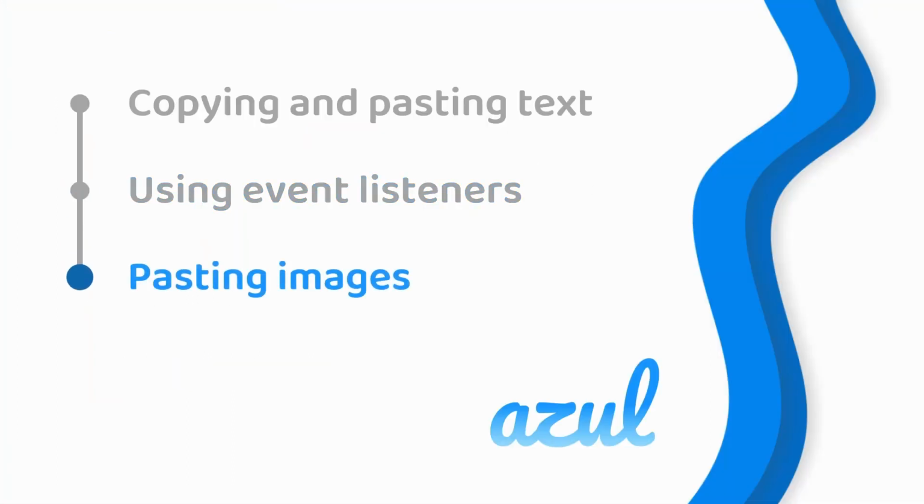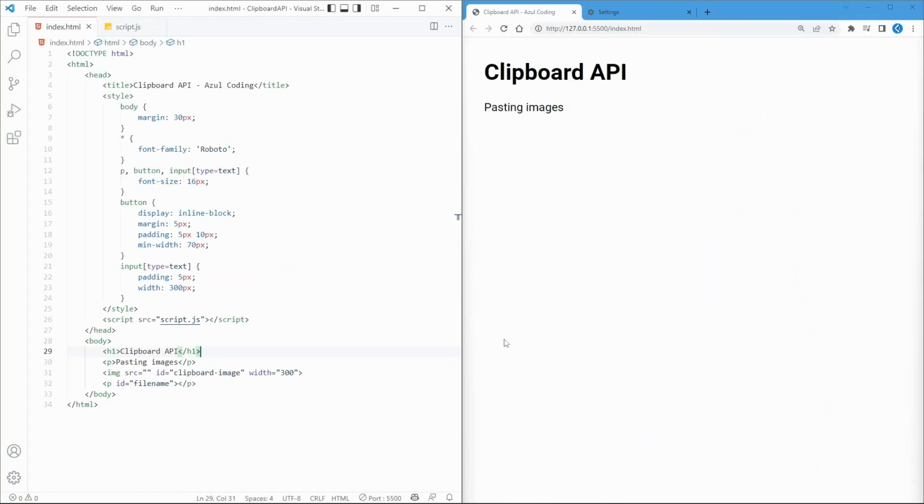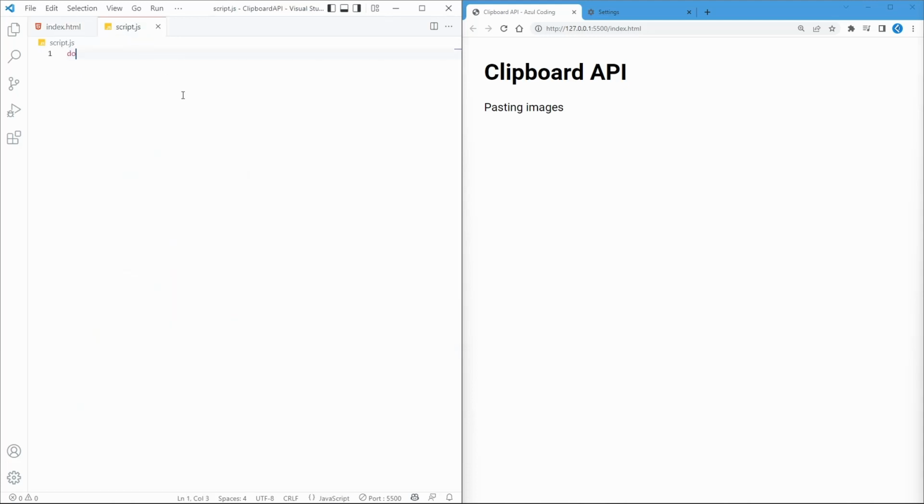Let's finish off by exploring how to paste images from the clipboard. In the HTML, I've added in an image that we'll paste it into, as well as another paragraph element that I'll add the file name of the image to. In the JavaScript file, we'll start by adding a document.onpaste function like so. As we did before, we'll get the clipboard data from either event.clipboardData or window.clipboardData.